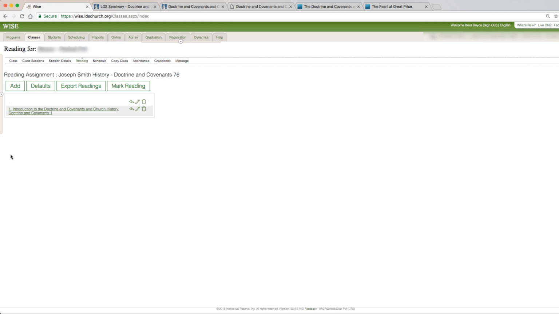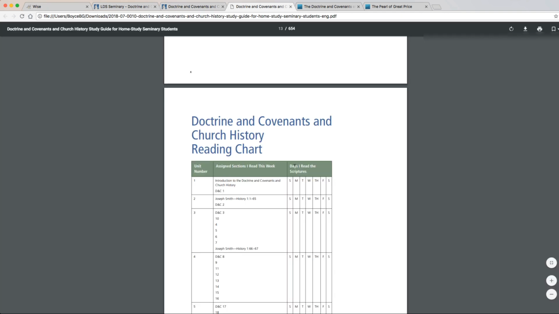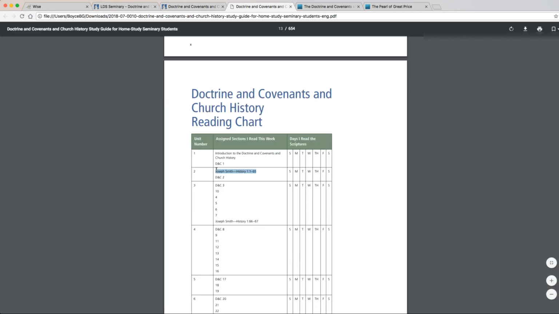Now, if you want to make multiple links for each one, you can, but I think it's easier for the teachers to train the students that you need to read everything listed there. So the first link will take them to the first assigned reading of that grouping, and then they'll need to navigate to Doctrine and Covenants 1 to complete the reading. Let's go ahead and add another. Click on Add. I'm going to come up here to my reading chart. I can look at this one, and in this case, they're supposed to read a lot of Joseph Smith history and Section 2.